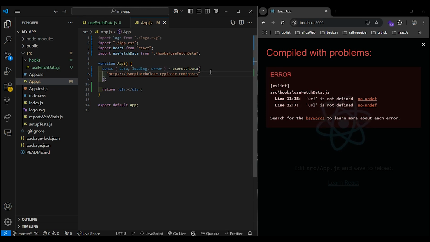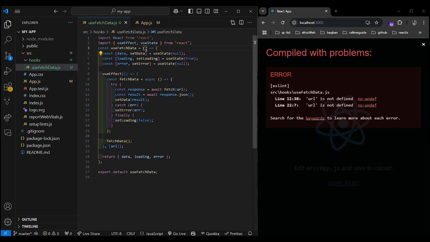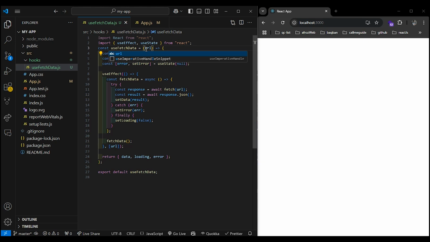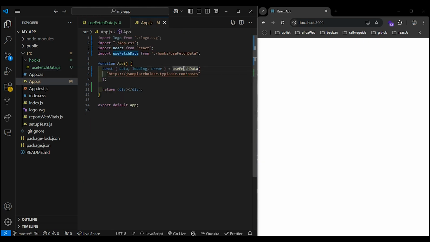When I save it, we have this error in our fetchData function. Oh, it's my bad, I should add the URL here like this, that we pass it to our fetchData here like this in our app component.